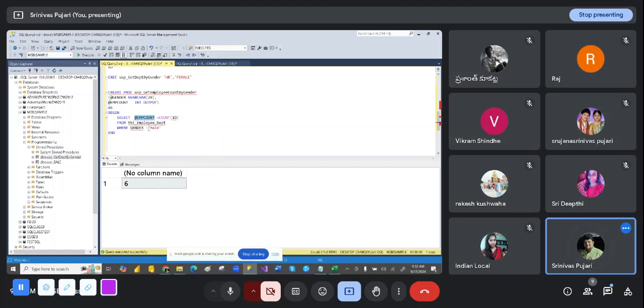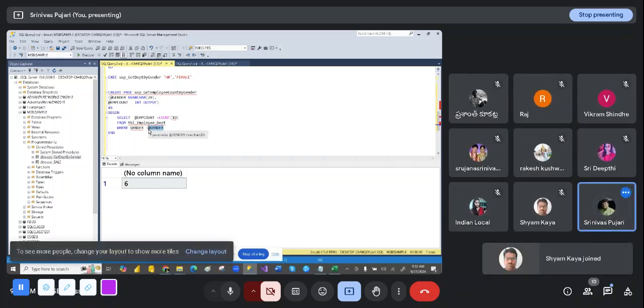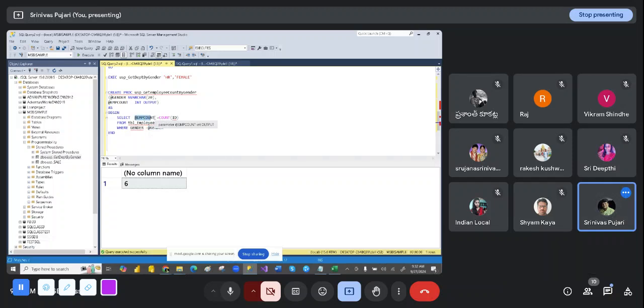Are you getting it, guys? You are providing the input as gender and then getting the employee count. If I pass female as input, then you will get the female count here. That means you are providing input and then getting the output. Hello, is everyone with me, guys? You are providing input and then getting the output.